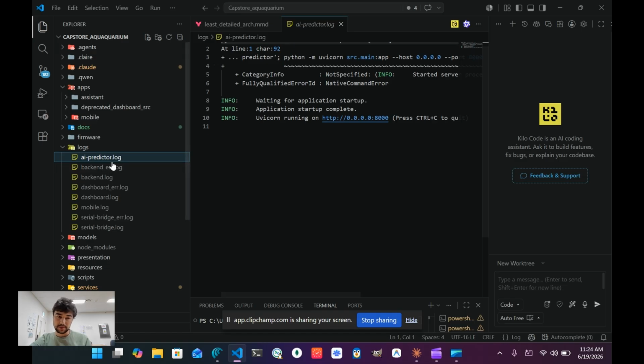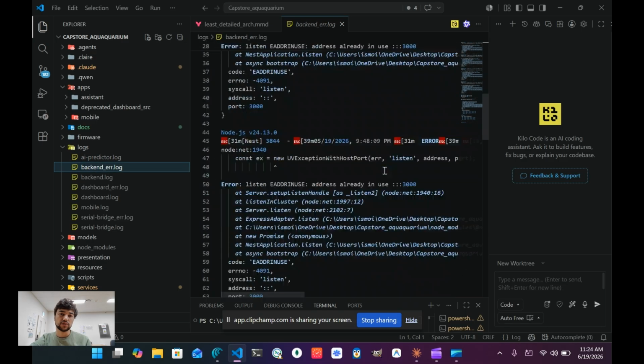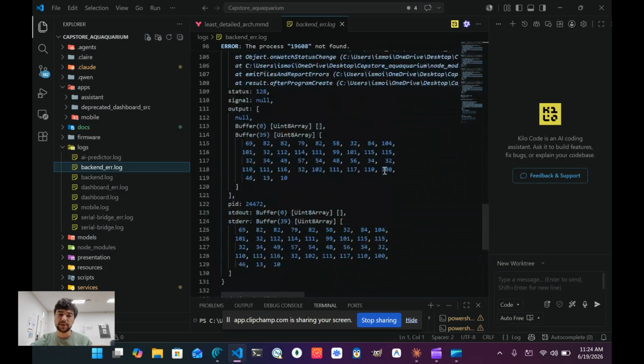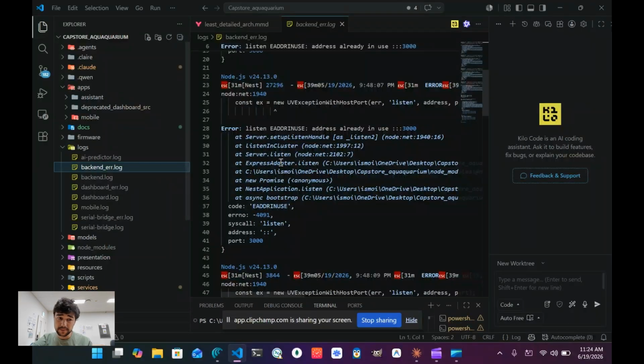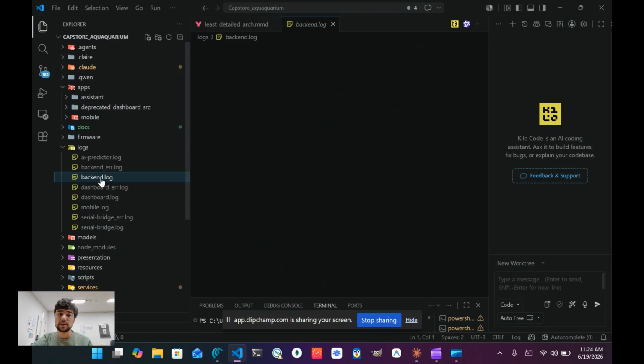These are the logs. If something goes wrong, it will be here. Errors will be here. Whatever happens, errors will be here, and you may check it, read it, and fix the bugs.